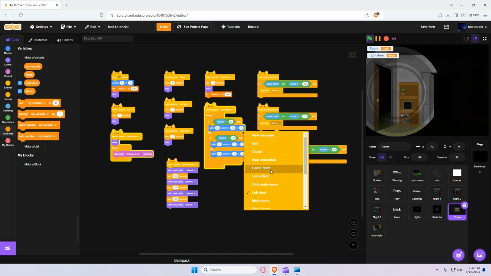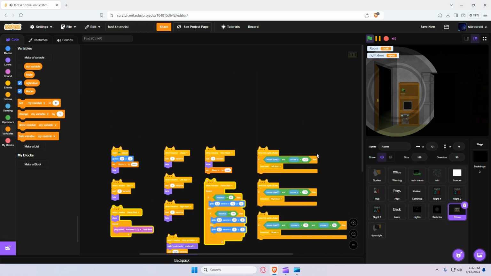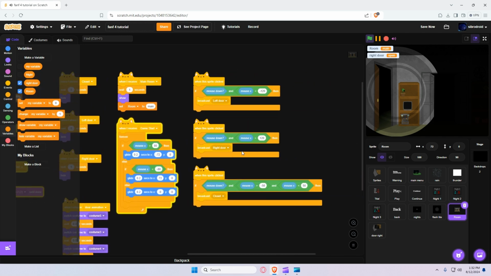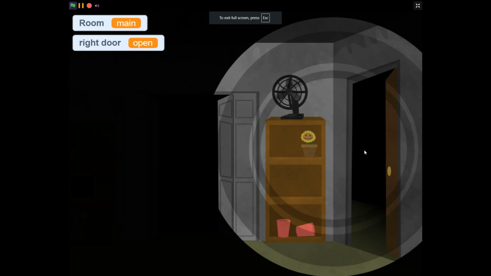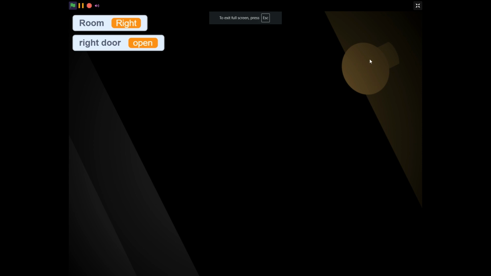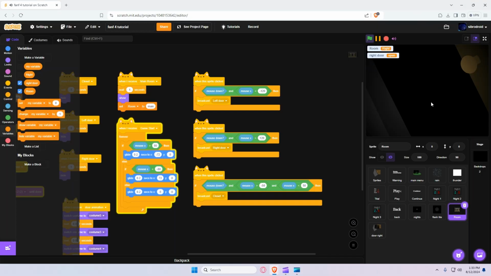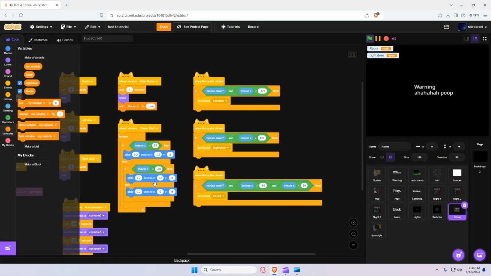Oh shoot! I didn't even. It's supposed to be right door here. It had right door and left door. This is supposed to be right door. So if you click on it now, now you got the right door. Perfect. And you can't get back. So yeah, we're gonna have to fix that soon.